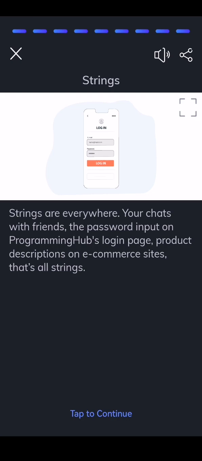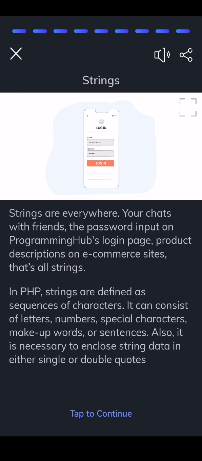Strings are everywhere. Your chats with friends, the password input on Programming Hub's login page, product descriptions on e-commerce sites, that's all strings. In PHP, strings are defined as sequences of characters. It can consist of letters, numbers, special characters, make-up words, or sentences. Also, it is necessary to enclose string data in either single or double quotes.